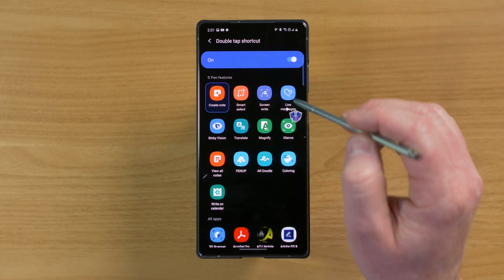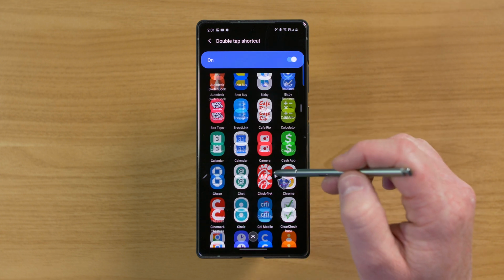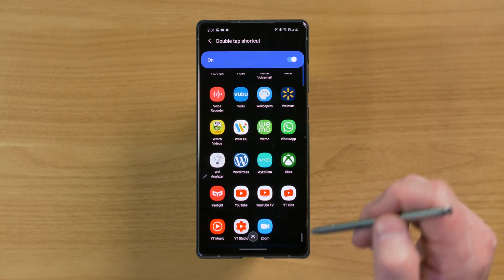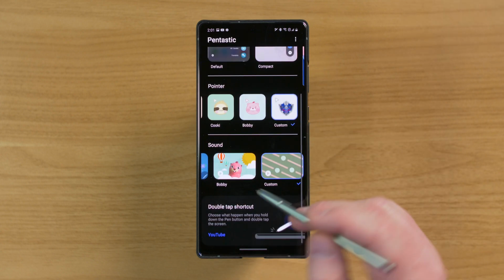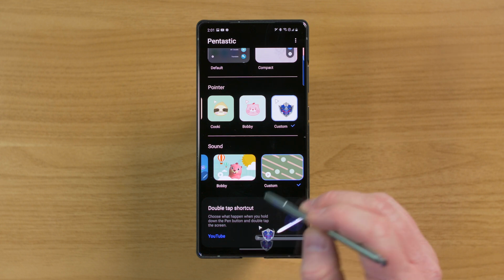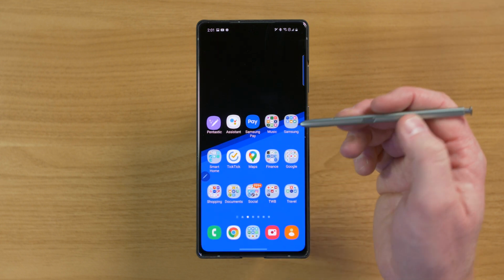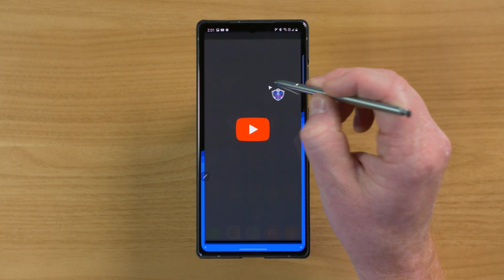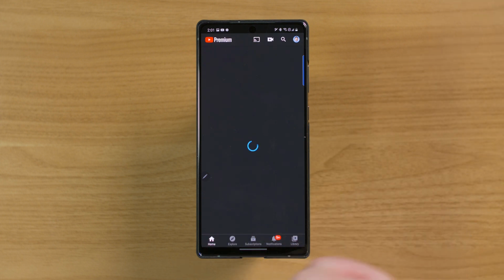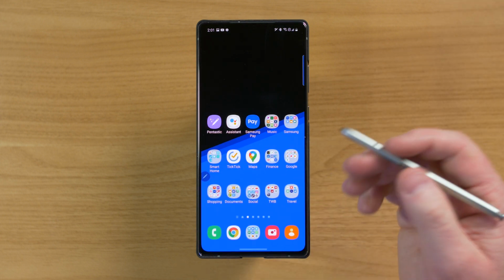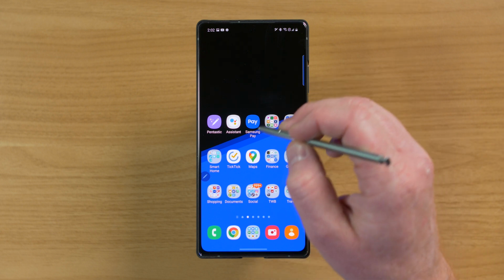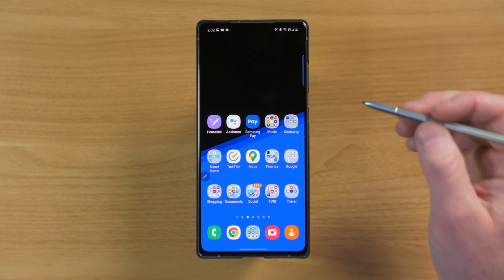So here you have the S Pen featured applications, but let's say I go down to the bottom and I want it to open YouTube whenever I do that. So now that YouTube is selected, I then go to my home screen here, hold down the button, tap twice, boom, it opens YouTube every time. So you can only have that be one application, but you can customize that now, which is really cool.